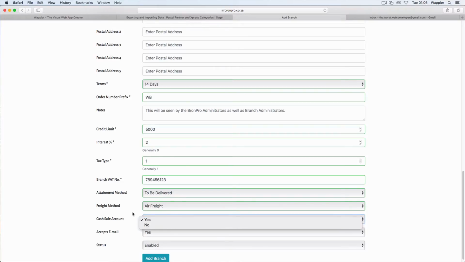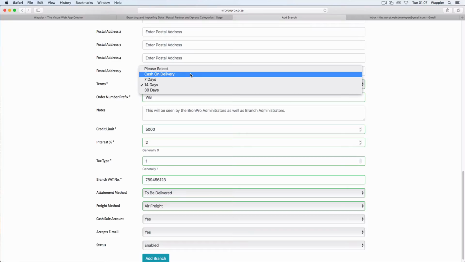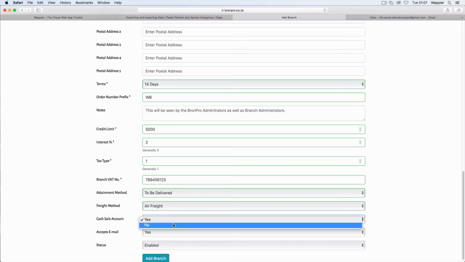It seems like a bit of a strange thing to actually put in, considering that up here, if it were cash on delivery, it would automatically be a cash sale account. If it were terms, it would automatically then not be a cash sale account. Because Pastel Accounting decided that it needed to work this way, I pretty much had to do it this way. So she is going to have to actually choose and say, look, when the terms are 14, it's obviously a no to a cash sale.